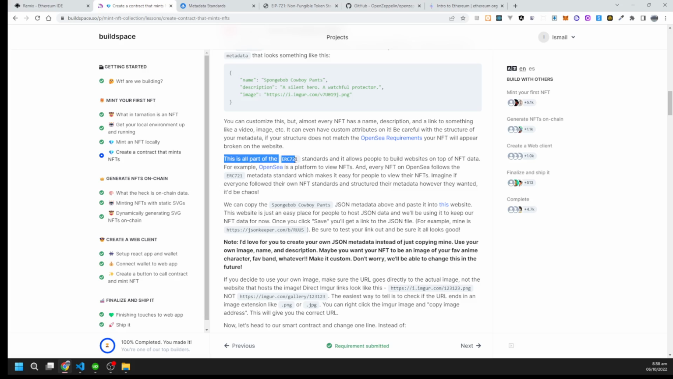Okay, this is all part of the ERC721 standard. It allows people to build websites on top of NFT data. So these metadata standards are all part of ERC721. For example, OpenSea is a platform to view NFTs, and every NFT on OpenSea follows the ERC721 metadata standard. OpenSea is a marketplace where everyone can upload their NFTs, and everyone can see them. They follow the ERC721 metadata standard, which makes it easy for people to view and upload their NFTs.